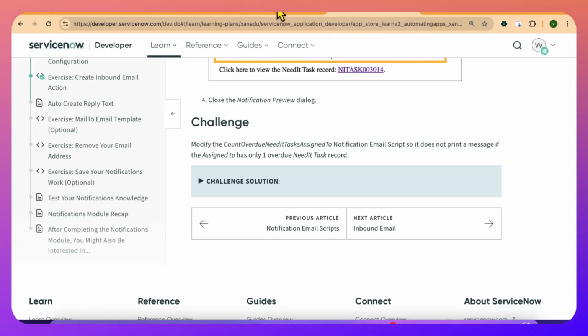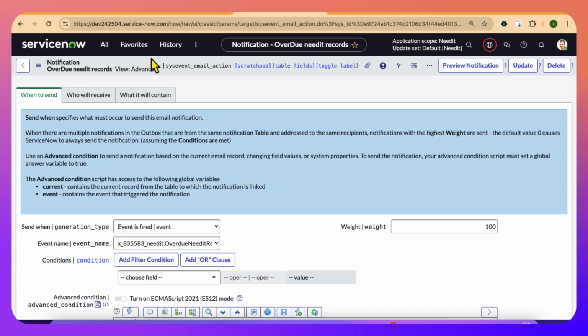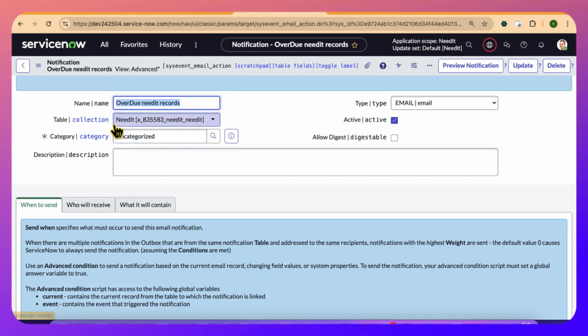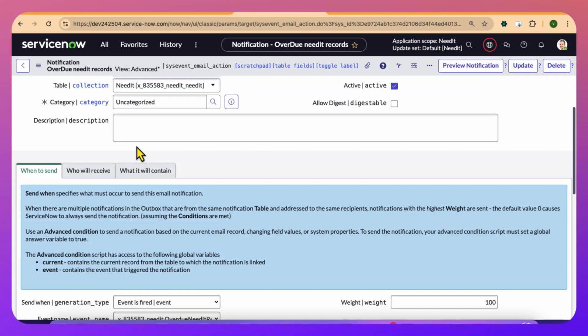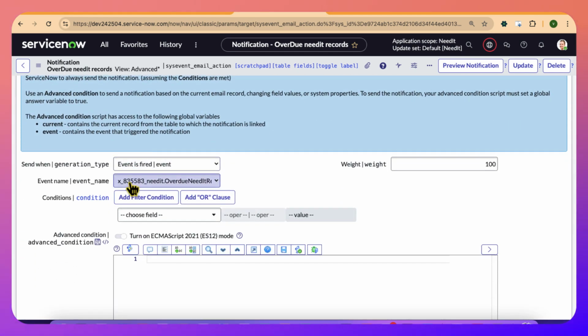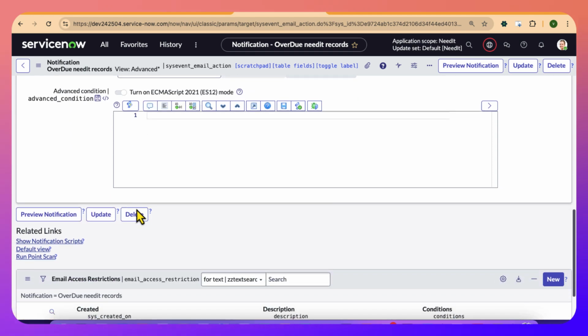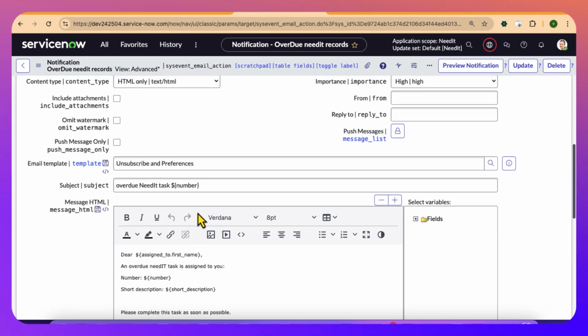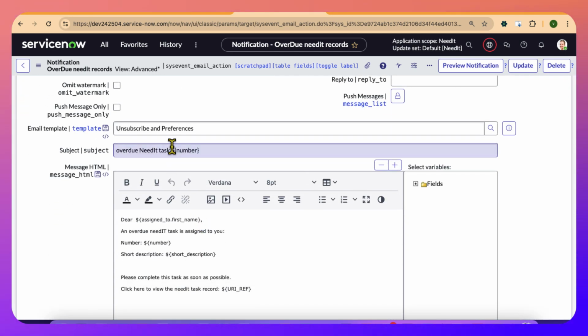With that, we are done configuring our notification here. So what we have done, we have created a notification and we have configured this notification on the NeedIt table. And when the event gets fired, and we also linked that event here, this notification will be triggered. And who will receive it? This will be received by the assigned to user of that particular record. And what it contains is this information.